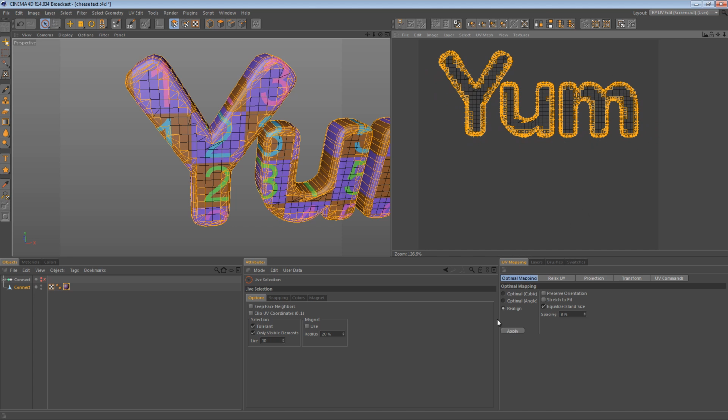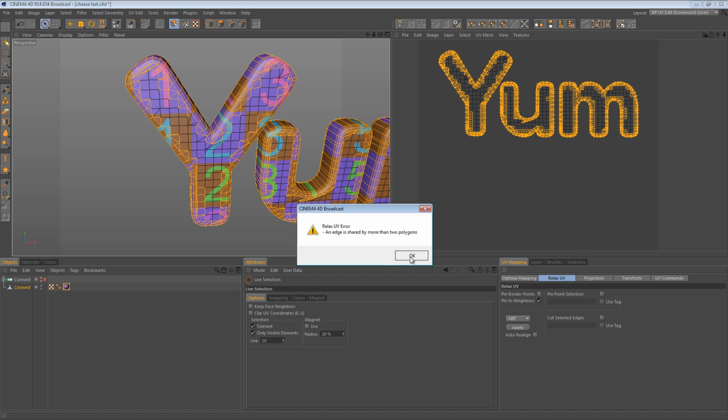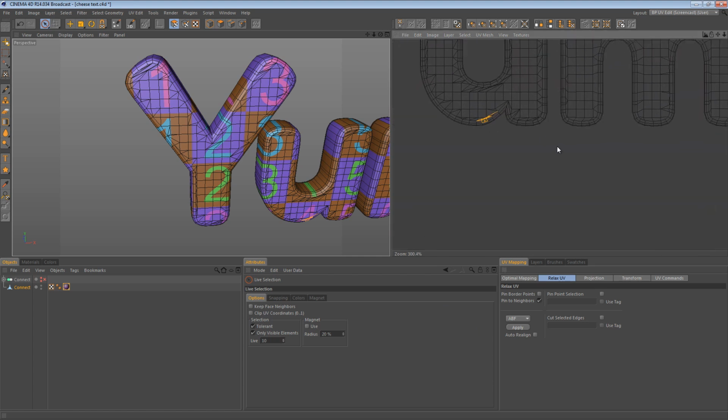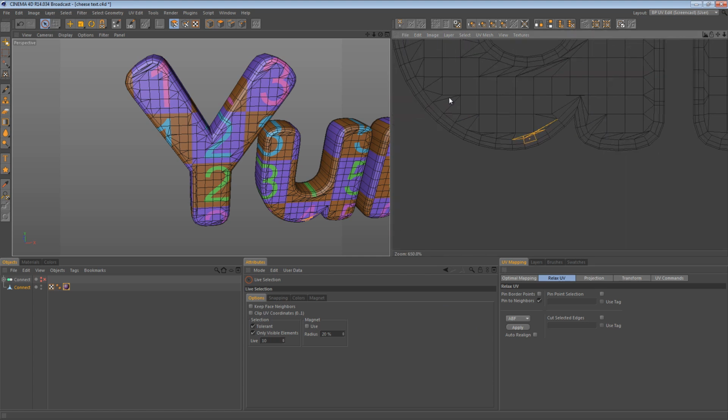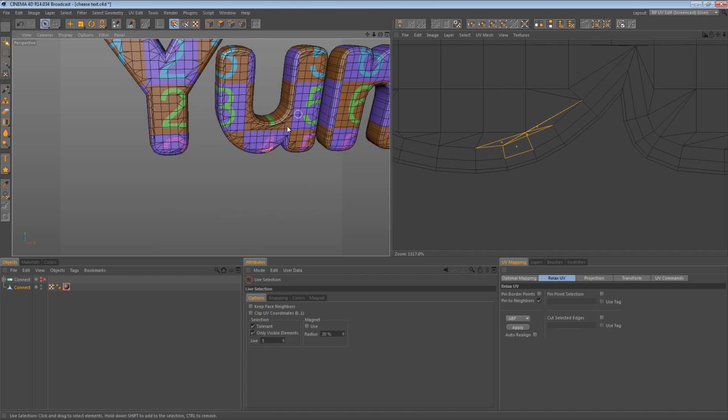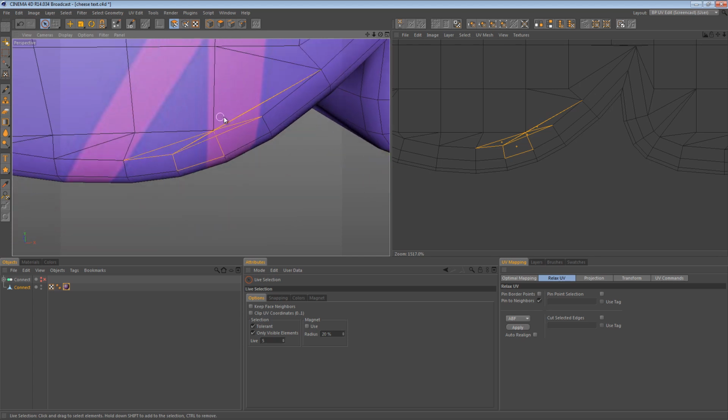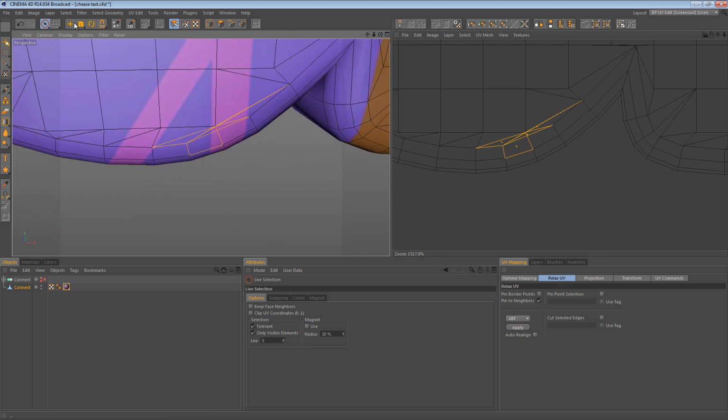So once we have that done, we can go to our Relax tab. We can check Pin to Neighbors. That way it's going to pin the selected polygons to the unselected ones, limiting how far they can go. And once we've done that, we can just hit Apply, and we get an error down here. Okay, so this is new. I've never gotten an error like this before, but I believe what the message was basically telling me is that we have some bad geometry right here. So we can fix this.